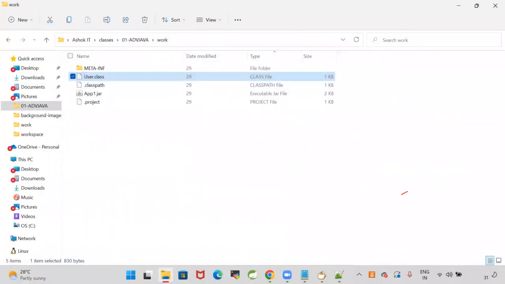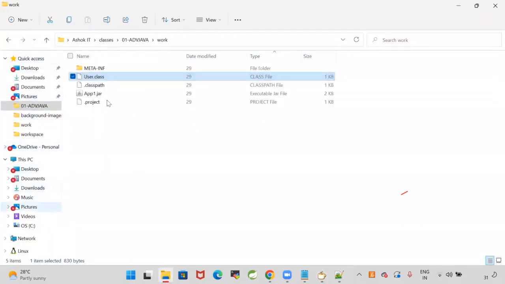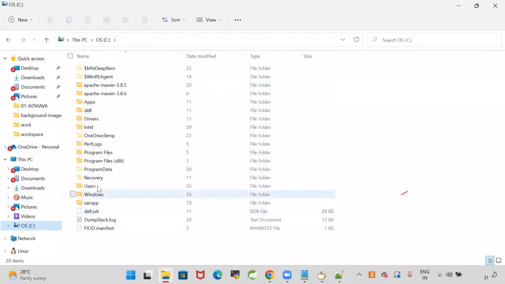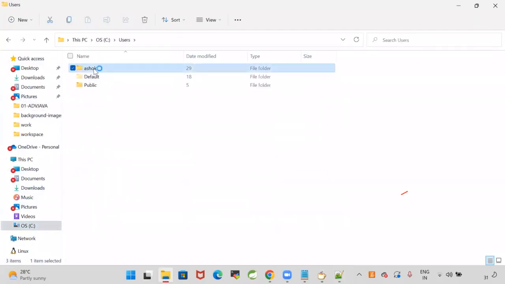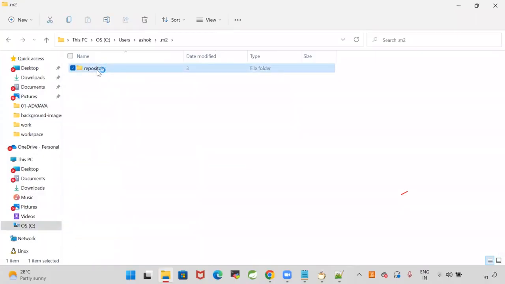Similarly, how I opened a .class file, can I open the jar file and can I see what all the details available in the jar file also? Yes or no? Yes. So now let us see here. In my system, there are so many jar files available. Let me take one jar file. Maven M2 repository.